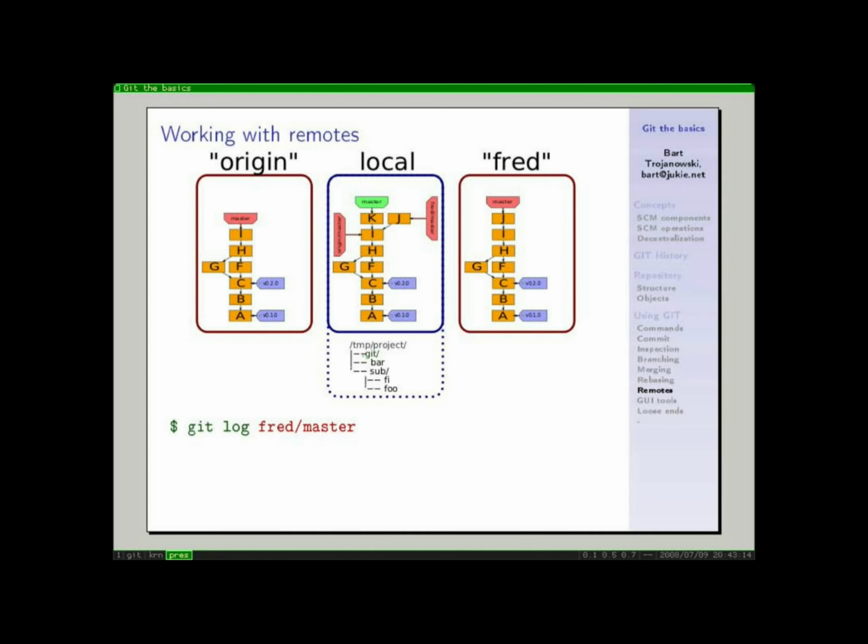So we can do git log on Fred/master to look at the changes that Fred has made before we actually commit to including those changes into our actual origin repository, our origin remote. We can do git log fred/master and then ^master. So here's a way to show all commits which are on the remote branch but are not on the local branch. So this is just going to show us the change that Fred made, which is J.